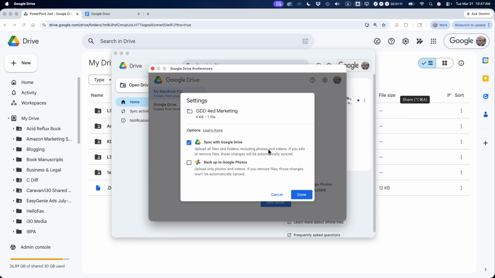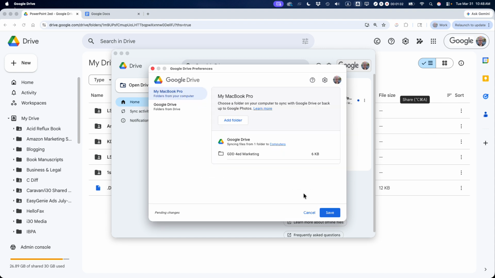Okay, so it's prompting me: sync with Google Drive, upload all files, folders, including photos and videos. If you edit or remove files, those changes will be automatically synced. So just to be clear here, this is only for this particular folder, this marketing folder. It's not including everything on my computer that's going to be synced with Google Drive. I'm going to press done, and then save, and then this particular folder will start syncing.